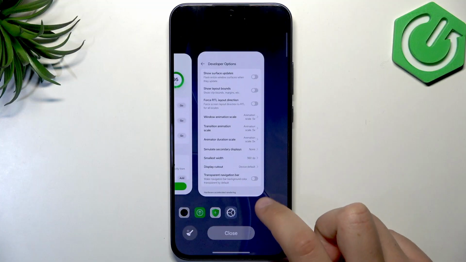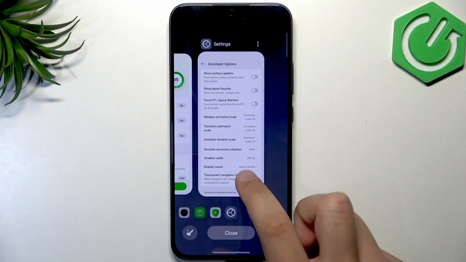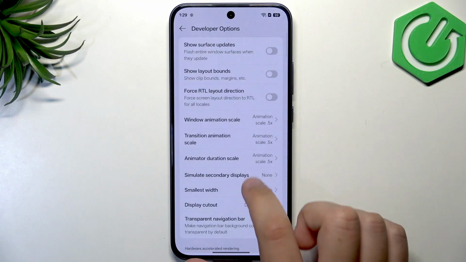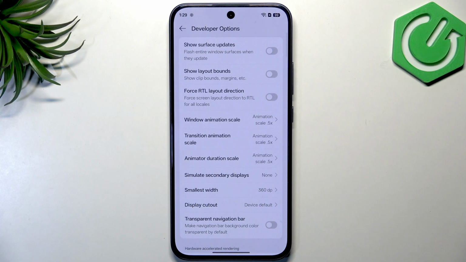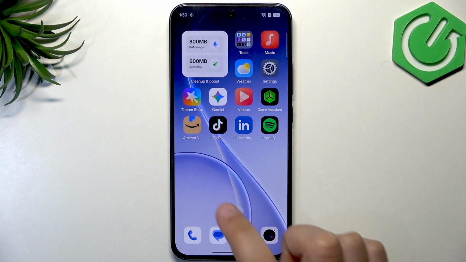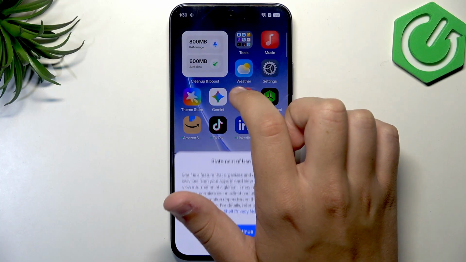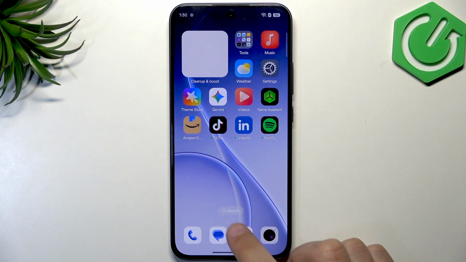As you guys can see, we got our animations. They're practically non-existent right now. They're much faster. And what we're going to do next is clear the cache. So let's leave the developer options and settings. Now tap on Cleanup and boost right here. Click on Agree and continue.